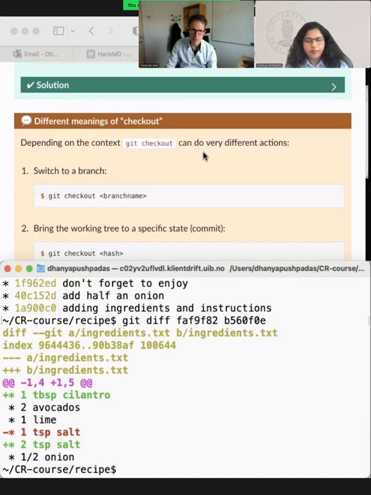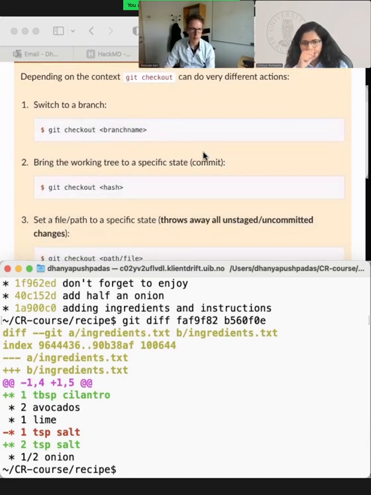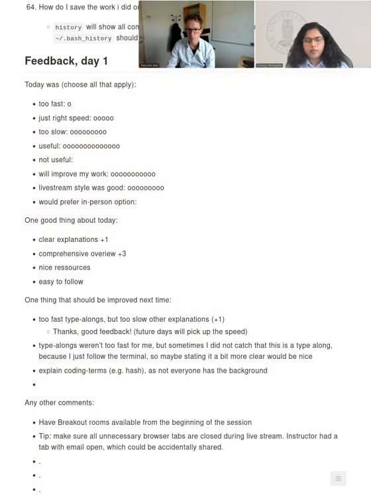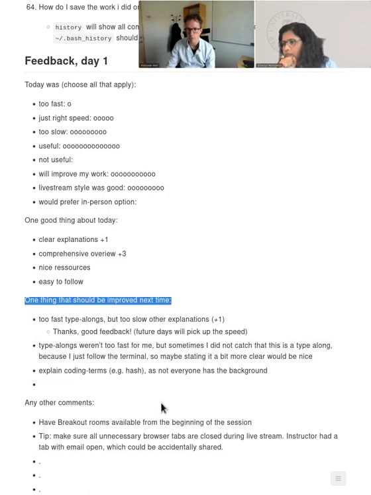So today we created commits and branches. Thanks so much for the feedback that is coming in. At the bottom of the HackMD, we ask for feedback: one thing to improve, one thing that was good. Also, thanks for listing the things that we should improve. We need to clearly state when the type along starts. There were some issues with timing, we will adjust.